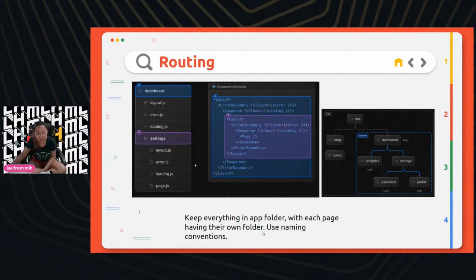So here we are keeping everything. These are photos from the app router. I'll adjust accordingly once we get into our pages router. But basically, every component has their own folder. Every page has their own folder. And then within each folder, you have naming conventions. So let's say your dashboard, this blue is your whole page, right? And then you have a layout for your dashboard. You have an error page.